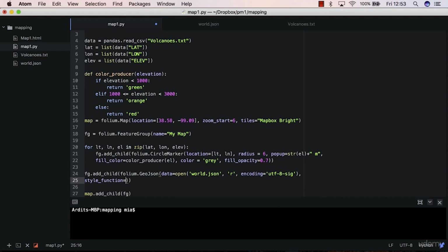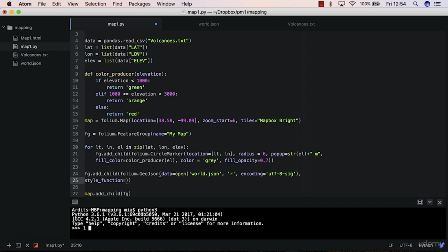Now this expects a lambda function. Lambda functions are just like normal functions, but they are written in a single line of code. For instance, let's say L equals lambda x: x in power of 2.